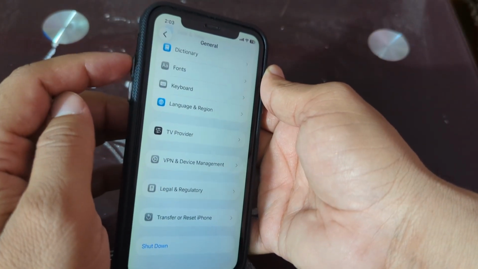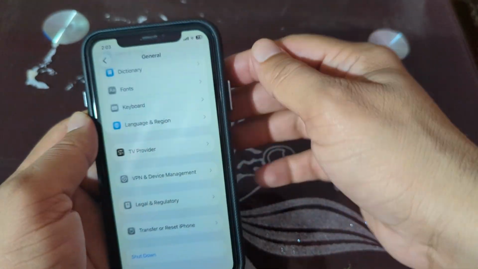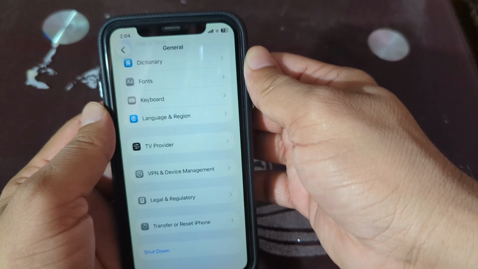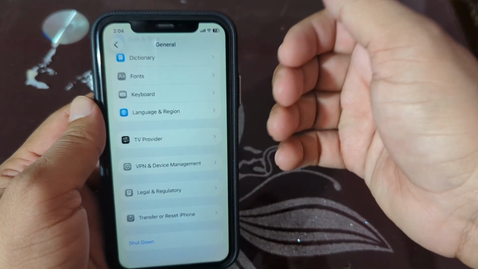So guys, for that press and release the volume up button and then volume down, and keep holding the power button until your device force restarts. So guys, do this, and after this hopefully your problem will be fixed.